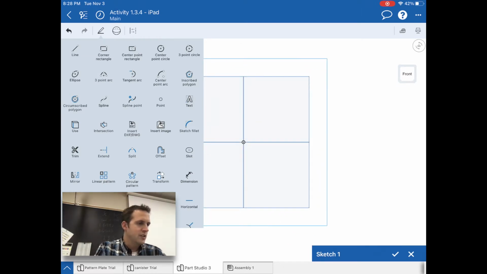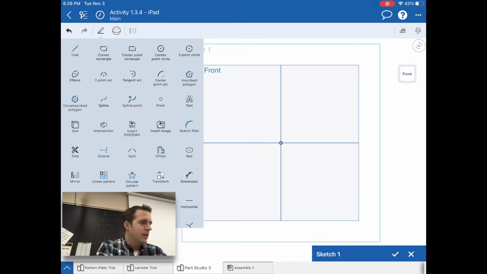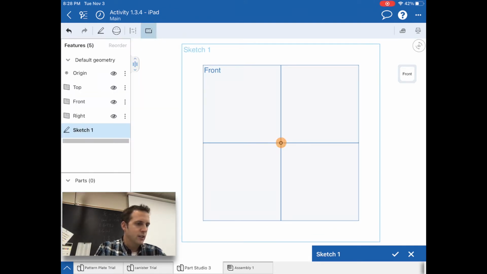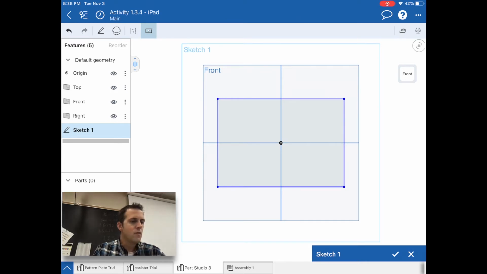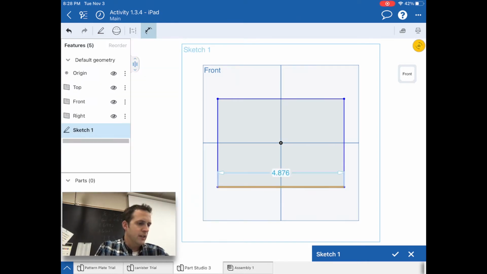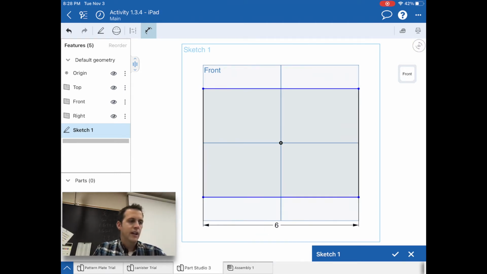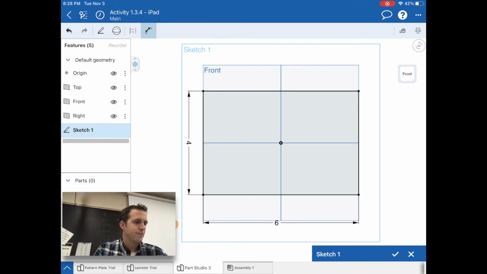So I'm going to start a sketch of a rectangular plate, and I'm going to use a center point rectangle in order to do that. So I made my rectangle, and in my instructions, I tell you to make that plate a 6-inch wide and 4-inch high rectangle. So I'll make it specifically 6 inches by 4 inches. And then we need to do some extra sketch components on there.